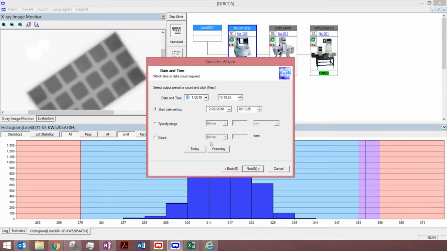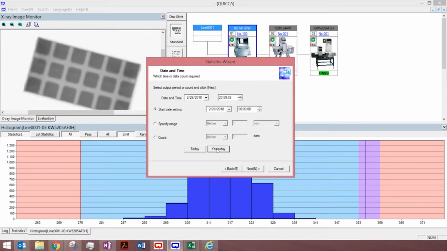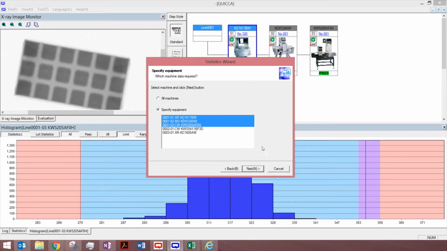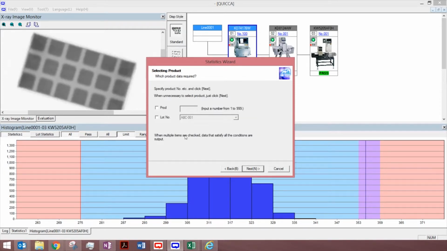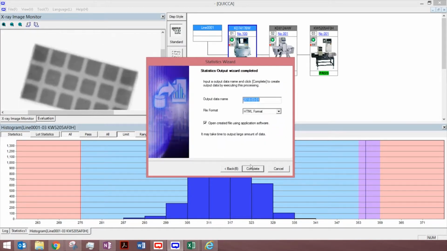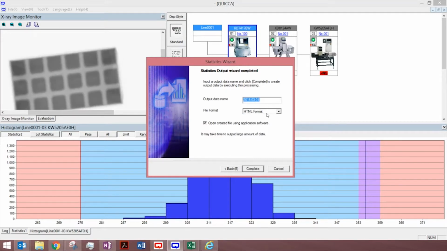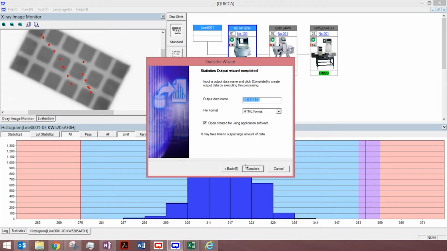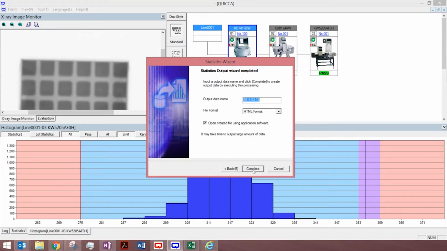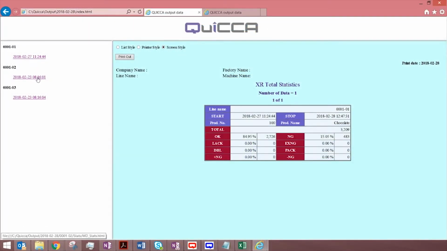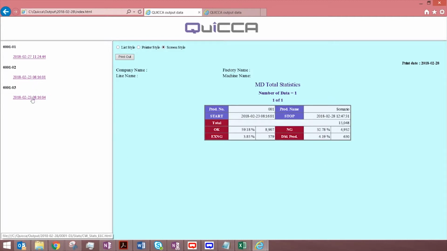and then select next. Select yesterday's time, select next, select those 3 machines again, then next. I don't need to select a product, but here's where you can do so. And again, I'm going to do HTML format, as it does look the most professional. I'm going to hit complete. Again, there are 3 tabs on the left-hand side. Select each one to get the total statistics of each machine.